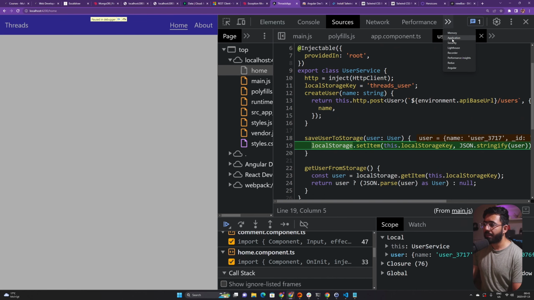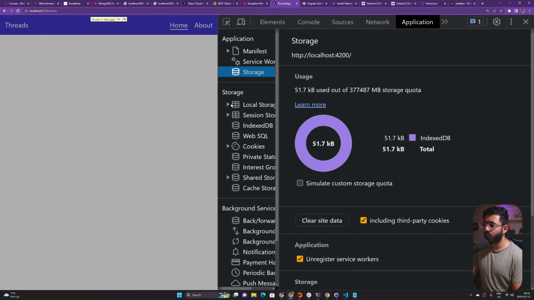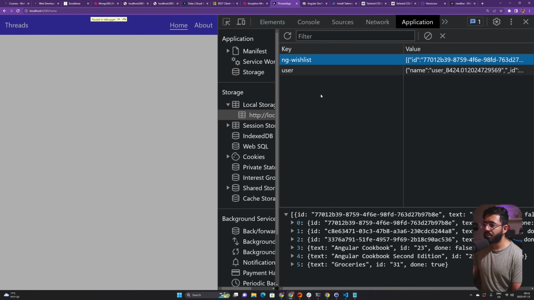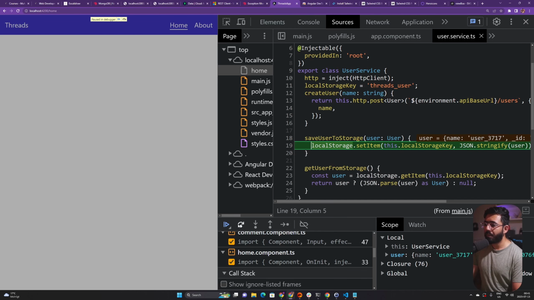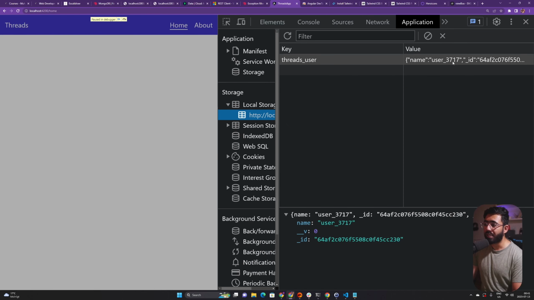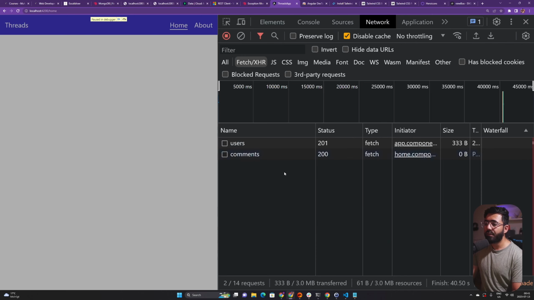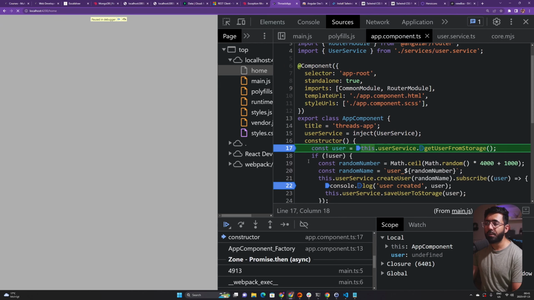So if I go to the application right now to local storage, here you don't see the threads user at the moment. And this is from my other application. So I'm going to clear this at the moment. But now if I step over it, you can see that now we got threads user, which has the user in there, which means if I refresh the application now, this will not be created again.